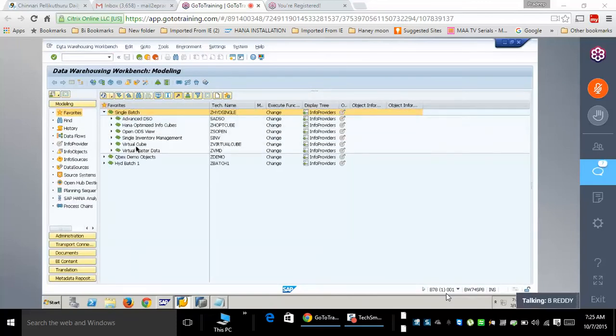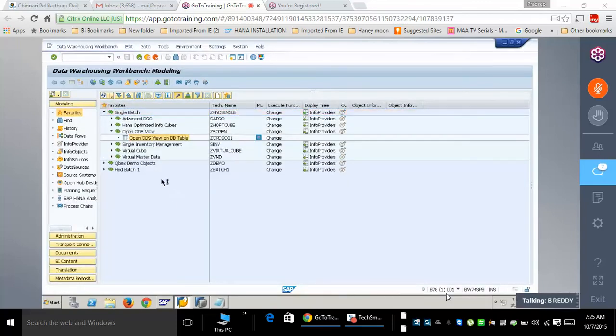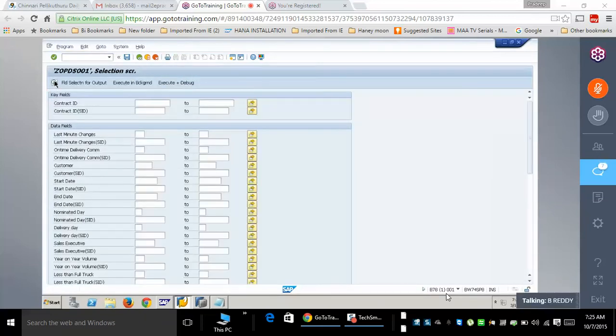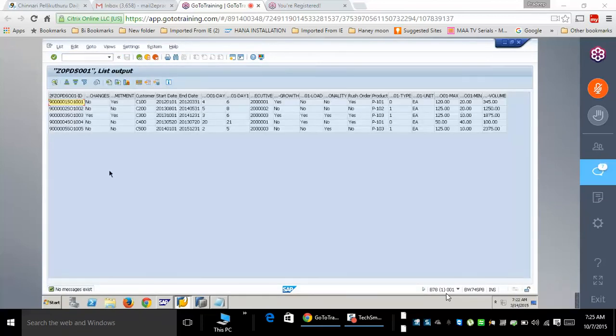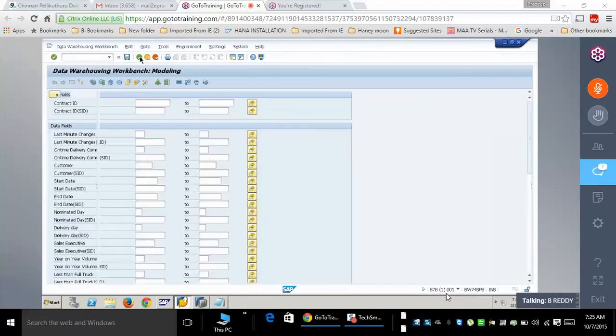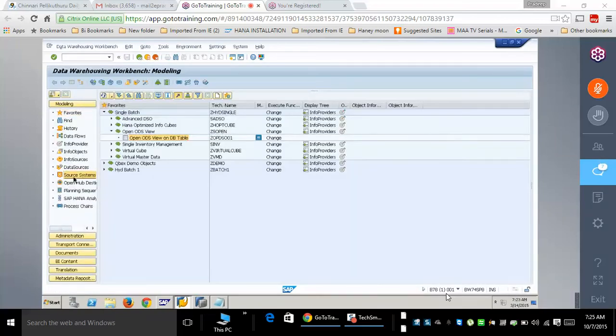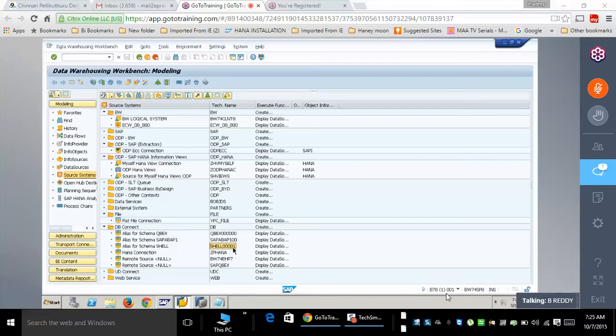So I see this. I can straight away go and see the data. I haven't done any loading. It's completely virtual, boss. Done. So can I do a BEX reporting on this? Yes. And if you see, there is an automatic source connection with shell 0001. It creates the DB connection automatically.